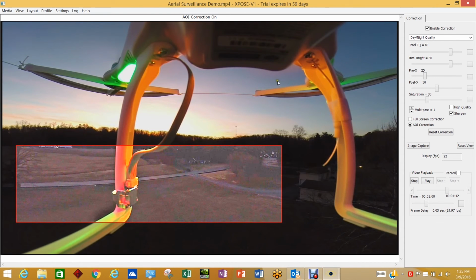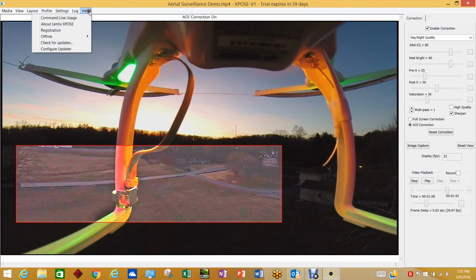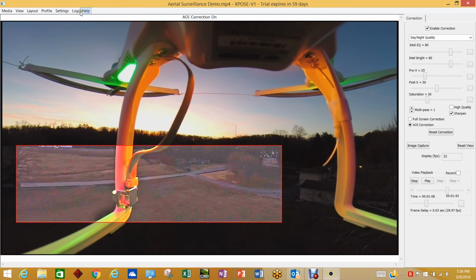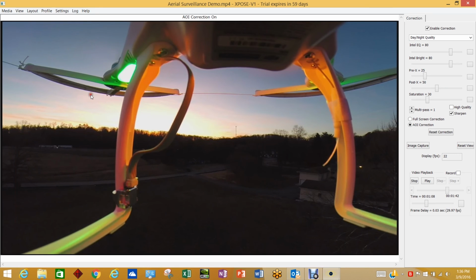Should you experience any technical issues, you can contact our support team and supply them the system log information by selecting the Log tab and Show Log, and this will be where any errors or any other issues are displayed. The Help button contains information about your license, so we can see our computer ID and any license code information, as well as utilizing the offline activation option. To close out the program, we will select Media Exit, or we can use the red X of the window. So we will go ahead and exit the program.